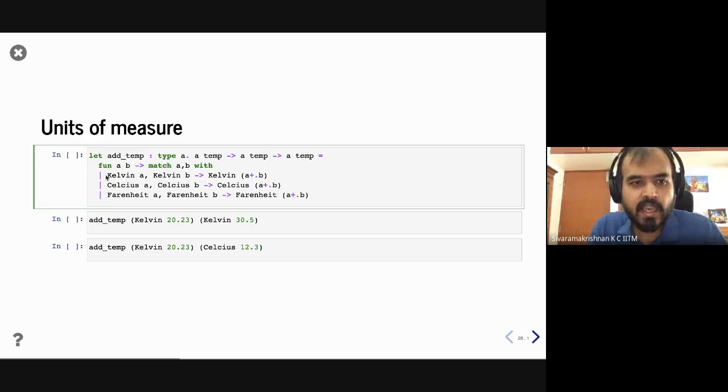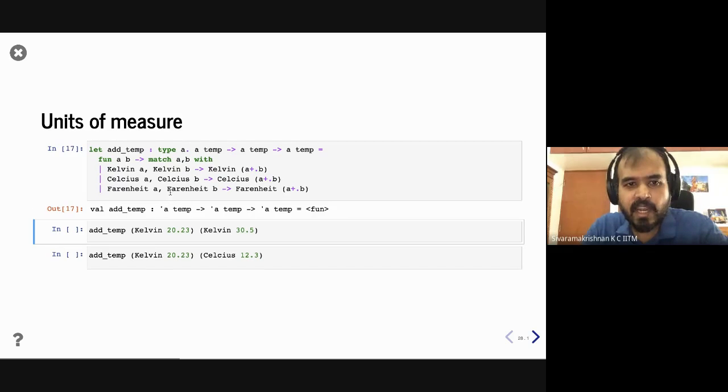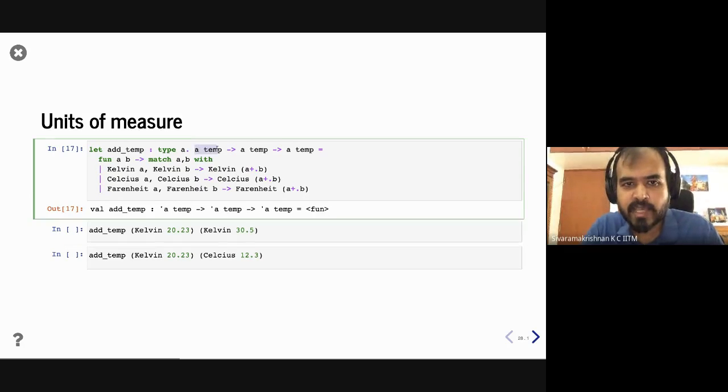So we say, if you give me two Kelvin temperatures, I return you a Kelvin temperature where I just do A plus B, and similarly for Celsius, A plus B, and Fahrenheit, A plus B. So the function definition itself is not doing anything crazy, right? It just says I'm going to define addition for Kelvin, Kelvin, Celsius, Celsius, Fahrenheit, Fahrenheit. And the fact that there are no other patterns is enforced because of the type constraint that we have here.